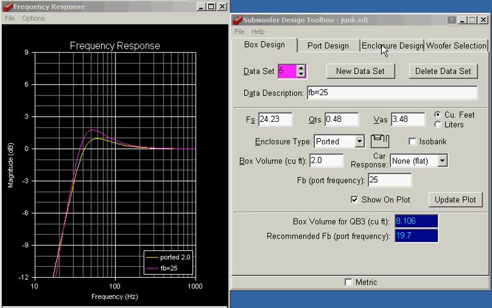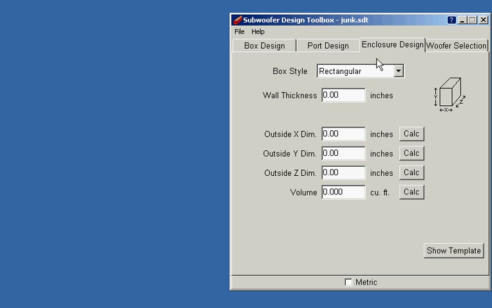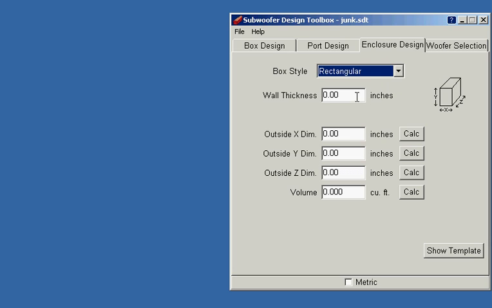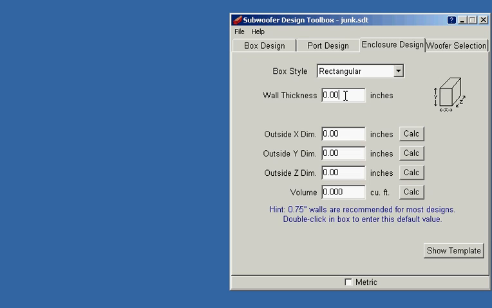So we'll click on that tab, and the tool lets us choose either a wedge or a rectangular box, and I'll go with the rectangular. Now, wall thickness, normally that would be 3/4 of an inch, and probably MDF. We can double click on that and it'll put that 0.75 in there because it's the most commonly used value, but you can put whatever value you want.